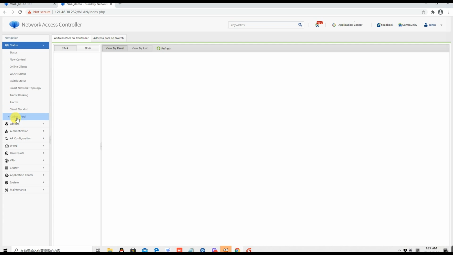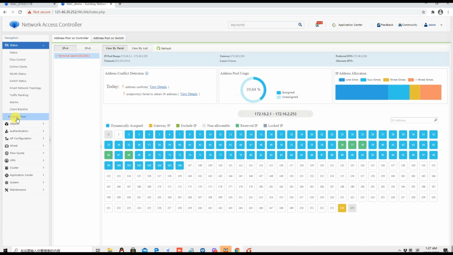And also this one, the address pool. IP addresses, we know, are very important in the network. So for this DHCP pool, if we visualize it, it makes our network IP address management super efficient. You can see this is the IP address already assigned, and this is the available IP address. If an IP address is reserved, it is shown in green. And also, if some terminals fail to get an IP address, it will show in here. When you click view detail, you can see what happened to these devices and why they don't get an IP address.